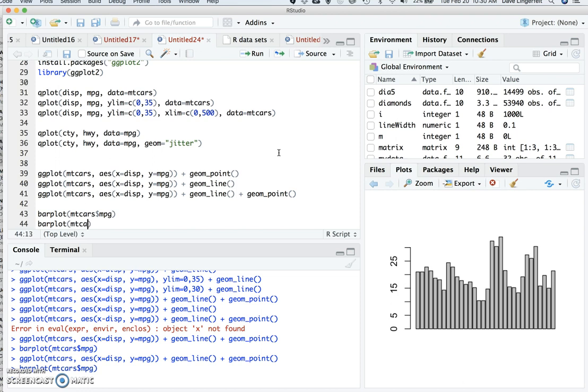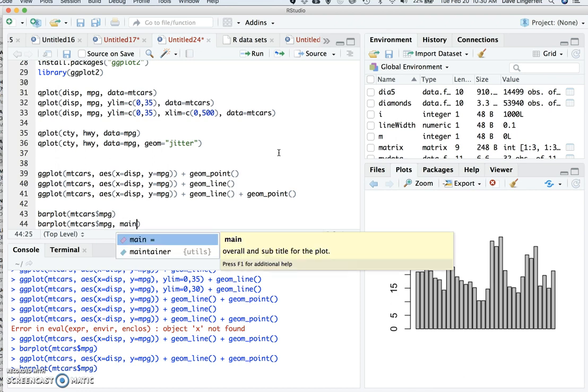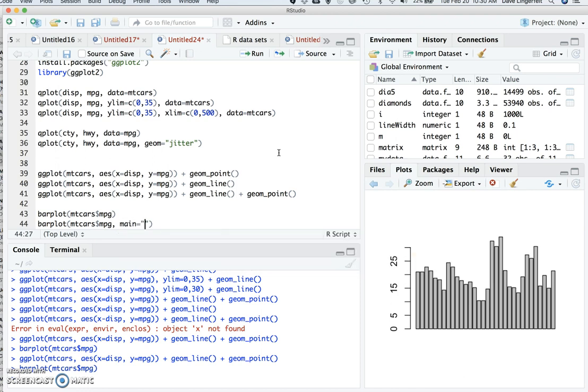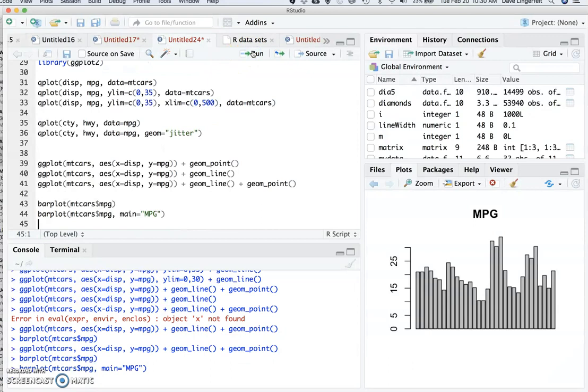So I'm going to go bar plot MT cars, and then I'm going to say miles per gallon, and then the parameter that I'm going to use for my heading is main. And then it's kind of a string, so it's of course going to have to be in quotes, and I'll just say something like miles per gallon. So that'll add a title for me.